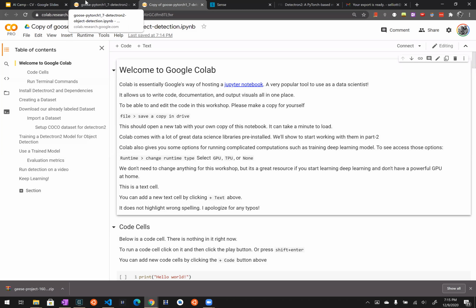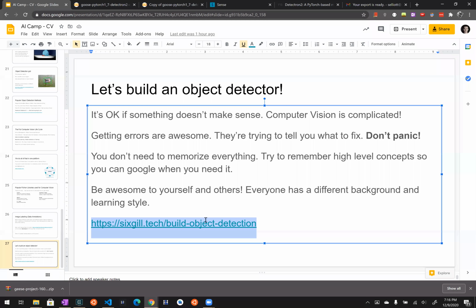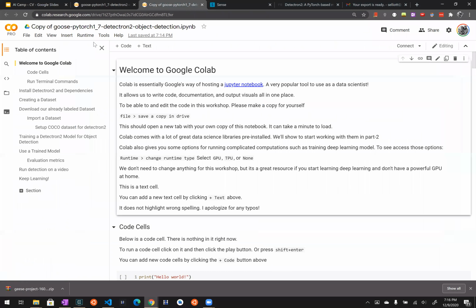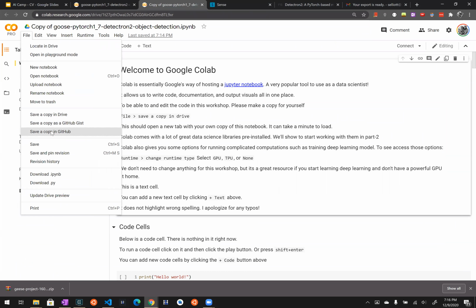Someone asked how to get to this page again. It should be the link in the chat right above your question. So just click on this and then hit make a copy, save a copy in Drive. Right here, save a copy in Drive, and then you should have your own copy.